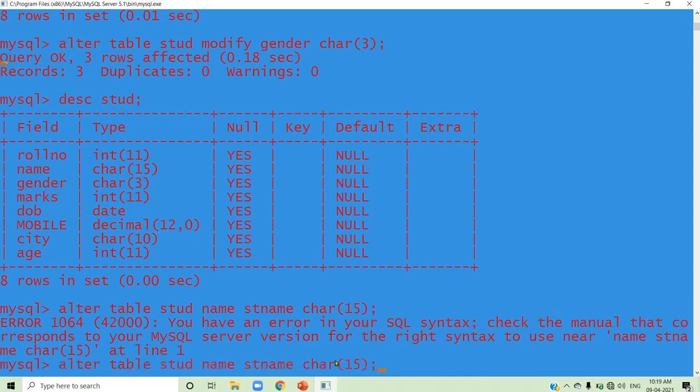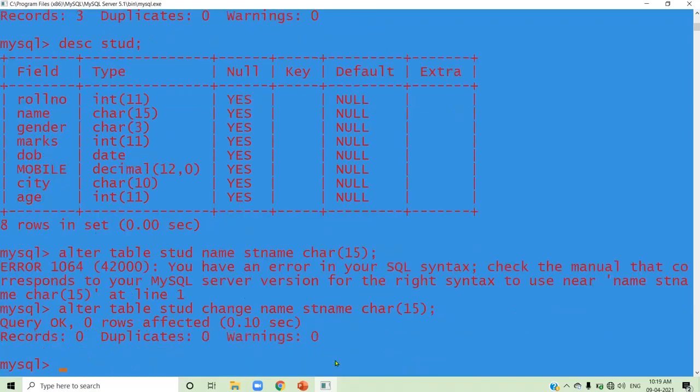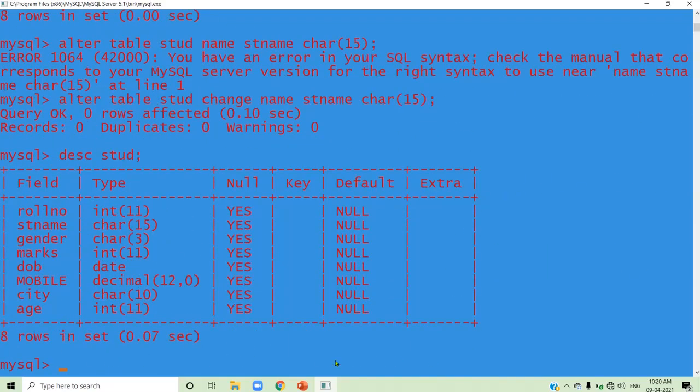See here, alter table stud change. I didn't use the clause change earlier. Now press the enter key. Yes. Now describe it. Describe stud. Yes, see, name is changed to st_name. Now we studied three clauses. One is add. Add is used to add a new attribute to the table. Modify is used to change the data type of the attribute. Change is used to change the name of the attribute.